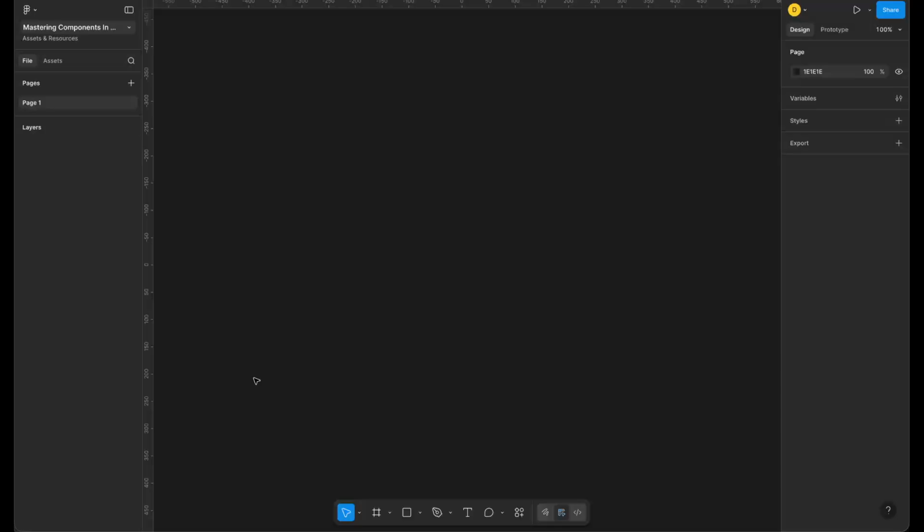I believe by now we have a basic knowledge of auto layout. If you don't, I'm going to be sharing a video that covers that. But you need to understand it for the button components we're about to be creating right now. So first of all, we'll go right ahead in creating a button.